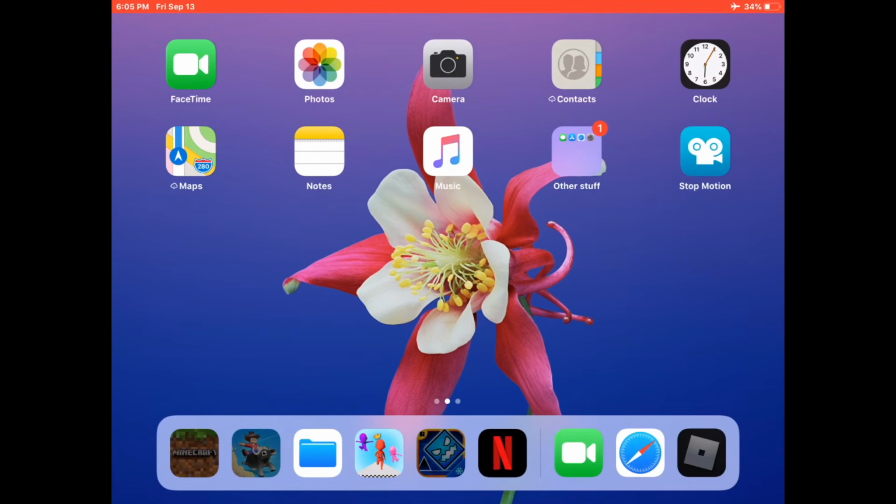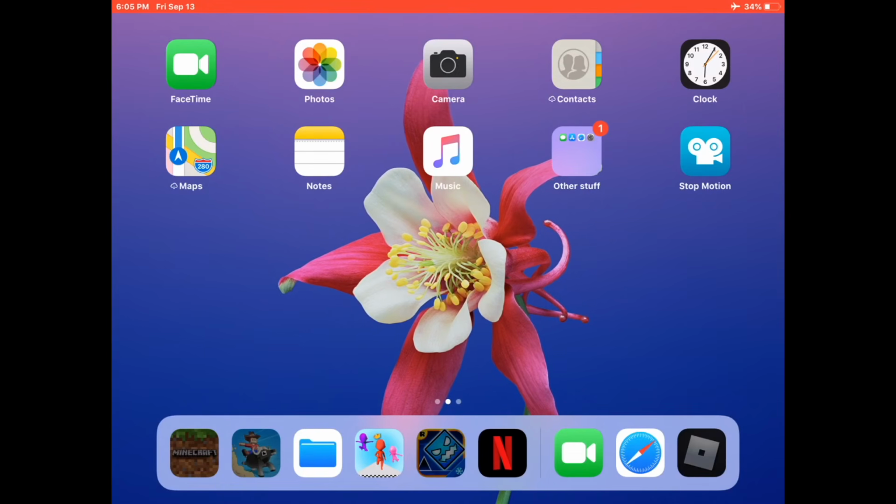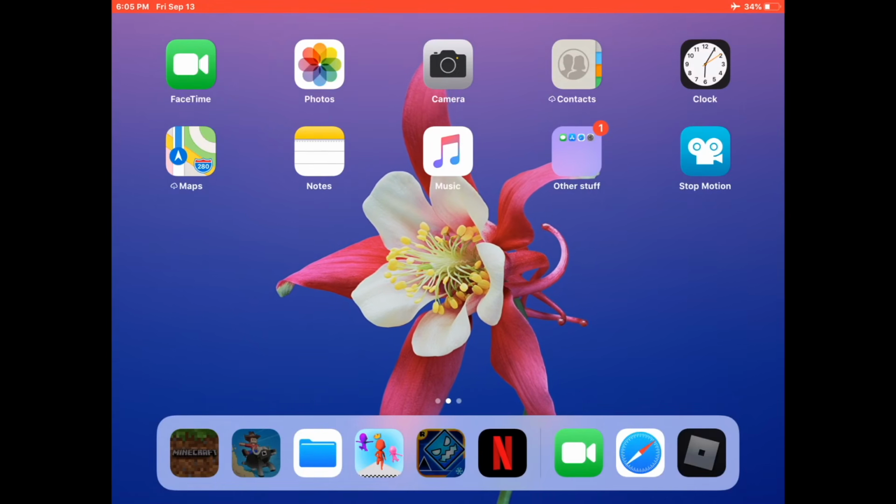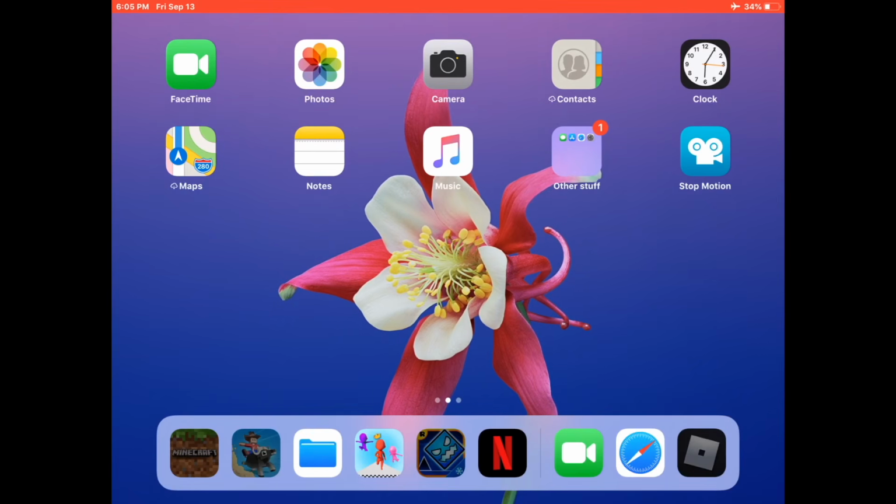So, today it's a little bit different. We're not doing how to make something, we're not doing Minecraft, we're not doing stop motion, or any of that. Today we're actually going to show you how to find out the screen time password.